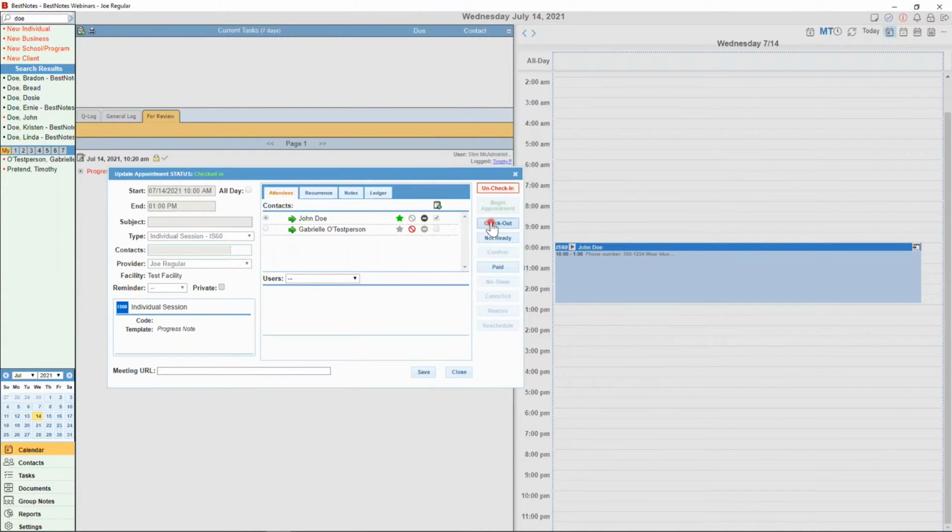When we are done with the appointment, we will want to check out. That will help our report, so you can check attendance and compliance. It also, if you're using our billing, you need to check out before the ledger code will apply to the client's charts.